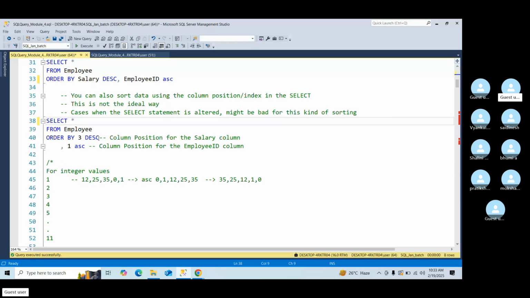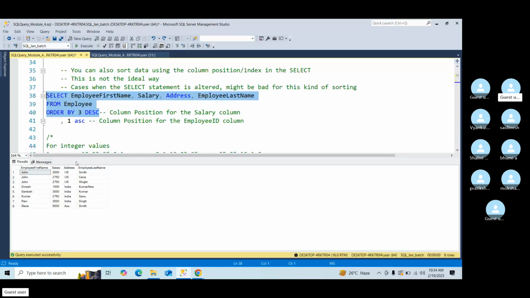But what am I doing here? I am taking column names. So in the column names, the third position I have given to the address, and order by 3 descending means I'm ordering the address in descending order, and if I'm getting the same addresses, then I'm ordering by the first column in ascending order. The first column is employee first name, so I'm arranging it in ascending order. So let's view this first.